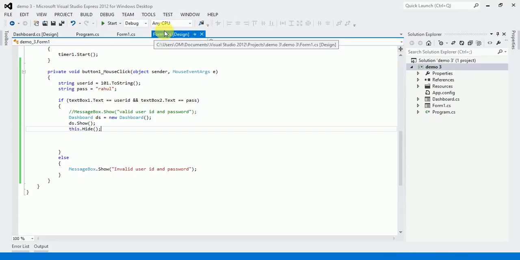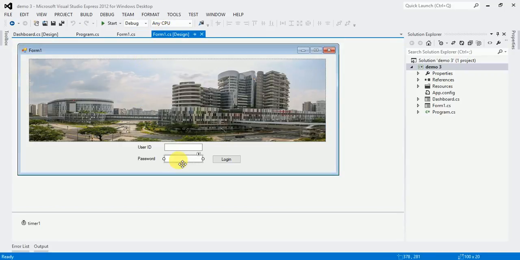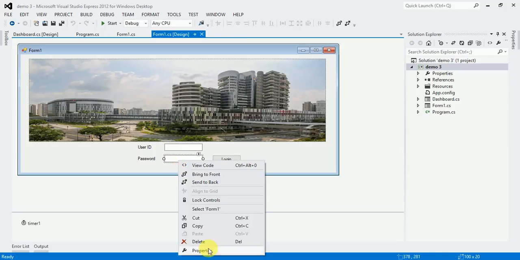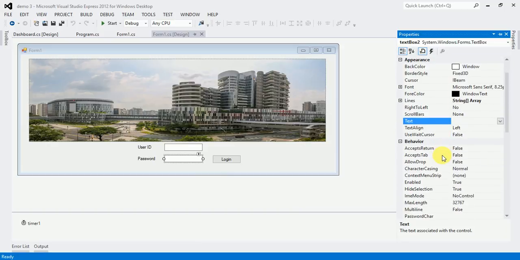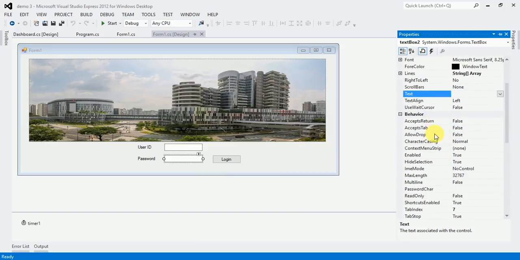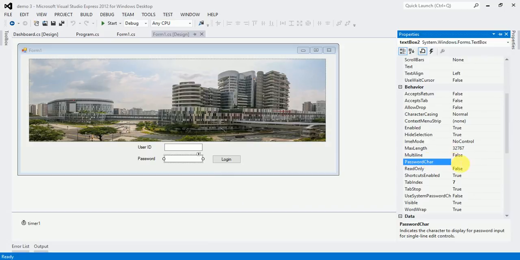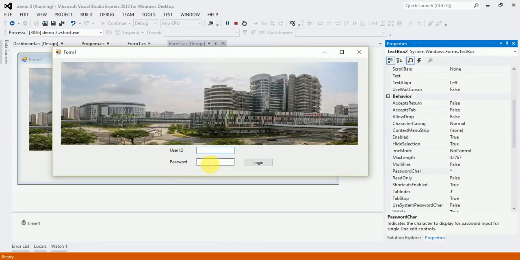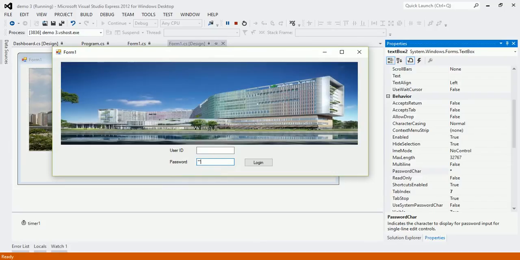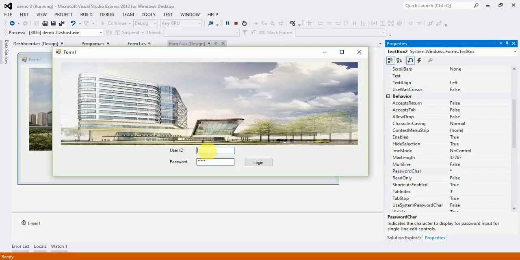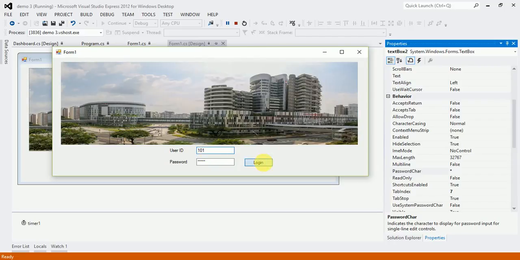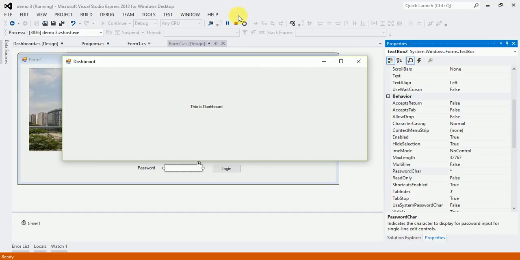If you want the password not to be visible as human readable characters, then you just go to the properties and find the password character property, and here you can put a star. Now whenever you write anything in the second text box, it will be shown in the form of stars, like you can see Rahul. No one can read this. Now this is working fine.